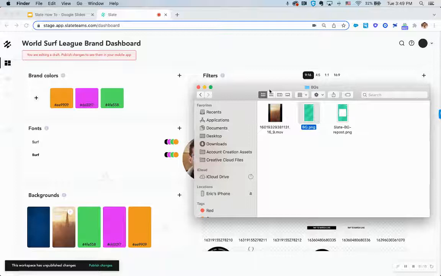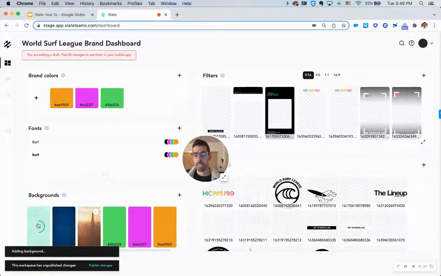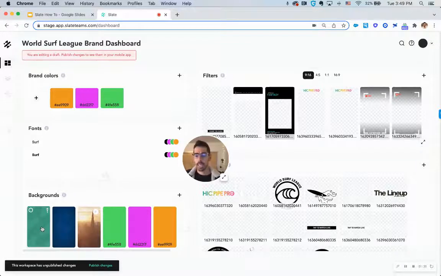I have this background here that I'm just going to drag and drop from my Finder right there into the backgrounds drawer. And you'll see it'll give me that loading bar and load right there at the front of the list. So a cool thing that you can do with backgrounds that you can't do with filters in Slate is it'll automatically render the background in every size.